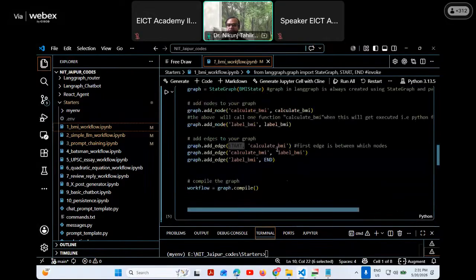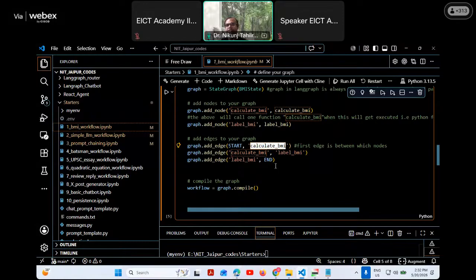Then next is, which is my next appropriate node that should come? Directly calculate the BMI, because this is the function that I am going to call, and I have already defined this node over here.